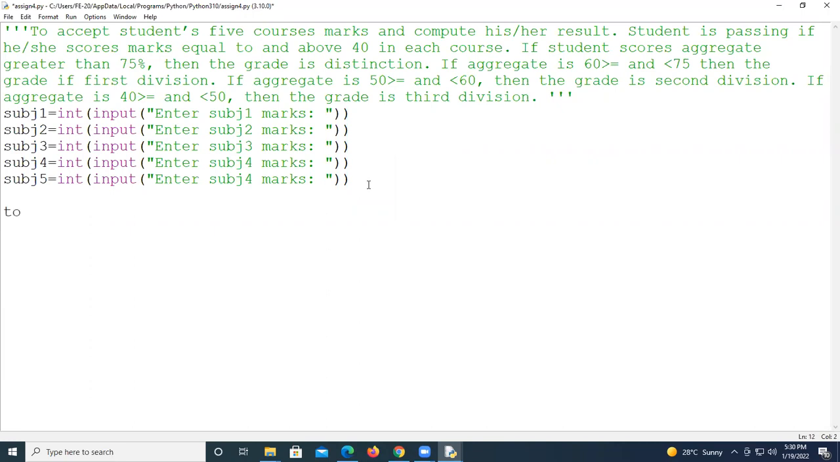Now I'm going to calculate the total of all the subjects. Total is equal to the addition of all the subject marks. So we'll need all the variables, subject 1 plus the second variable is subject 2, where that value is stored. Subject 3 plus 4 plus 5. Okay. So here we'll get the total marks.